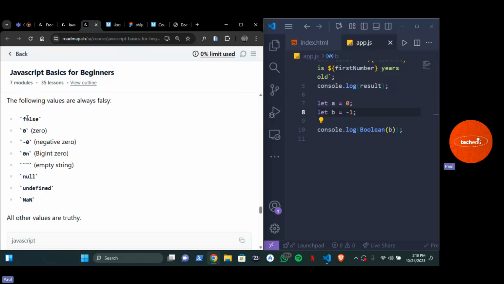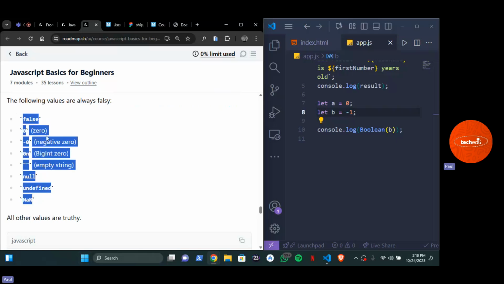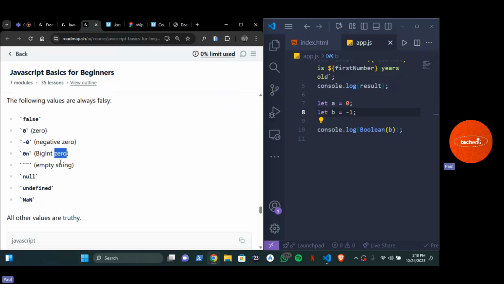So you have false, you have 0, you have -0, you have null, you have empty string, those are strings that don't have anything in them. Then you have undefined, and then you have not a number, which is NaN. Now, all of these things you need to know, apart from the big int 0. You need to understand them because we'll be talking about them later in the course.